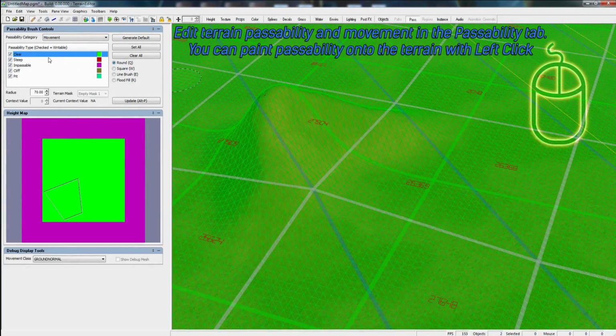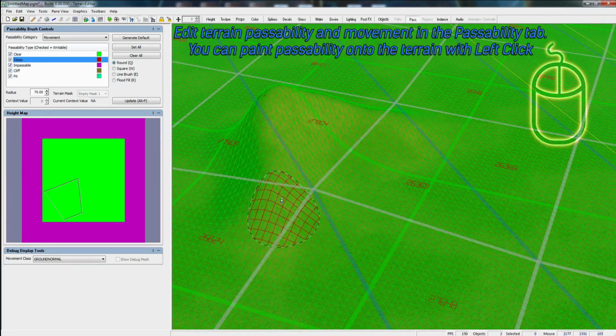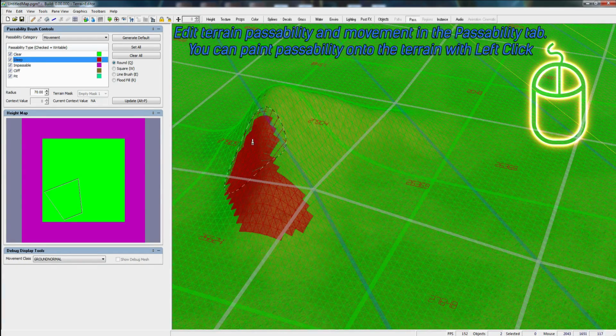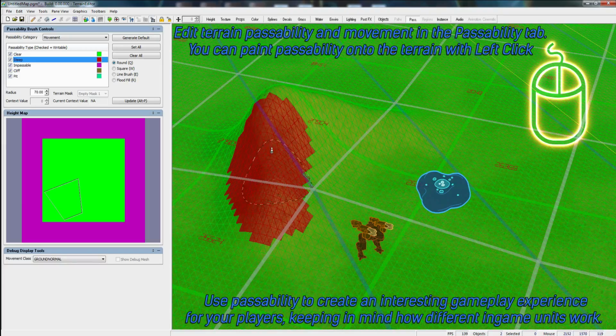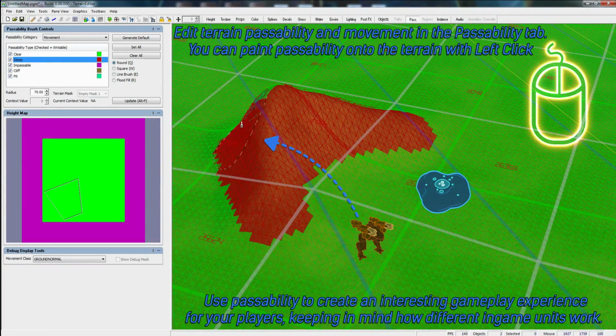Terrain passability is what determines where a player's units and structures can go on your map. How you choose to implement passability can create a unique map experience. Just remember that it is best practice to communicate this to your players using terrain features.